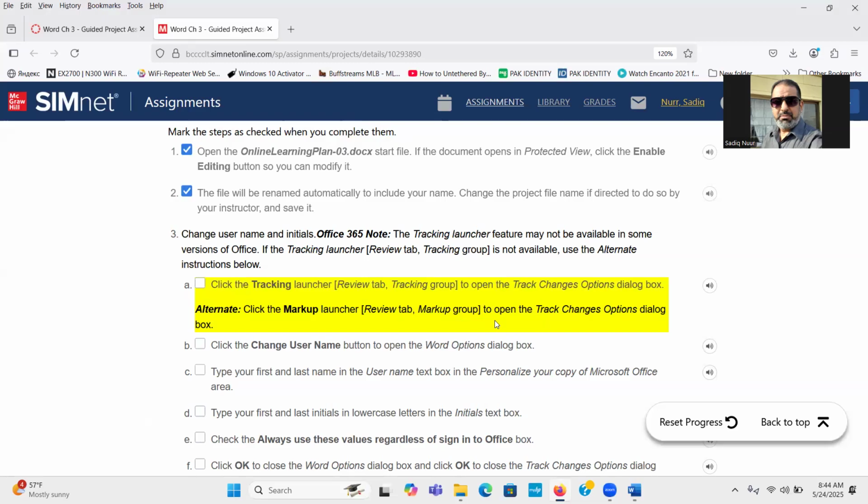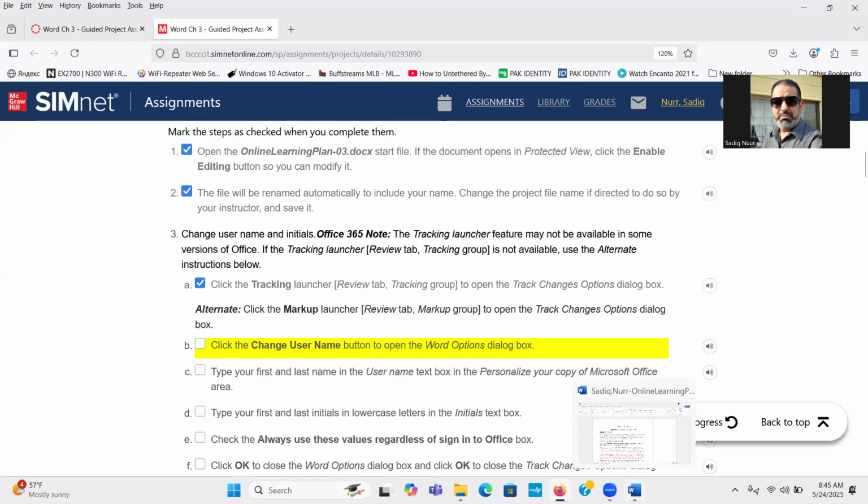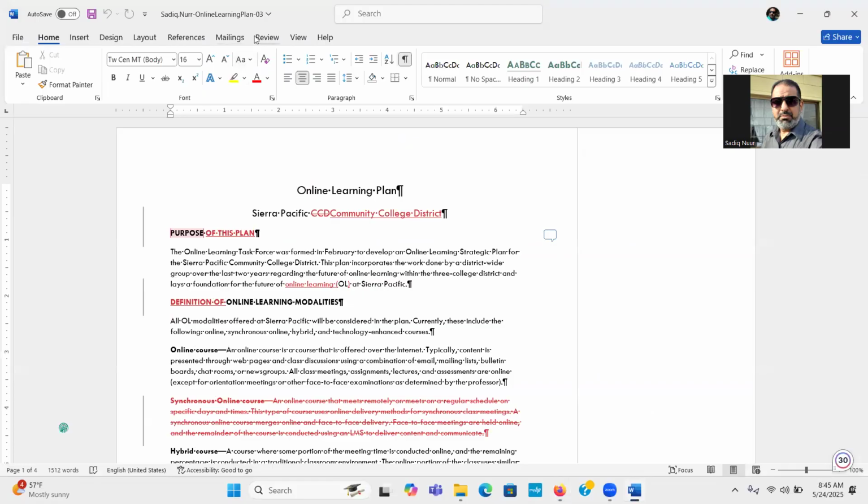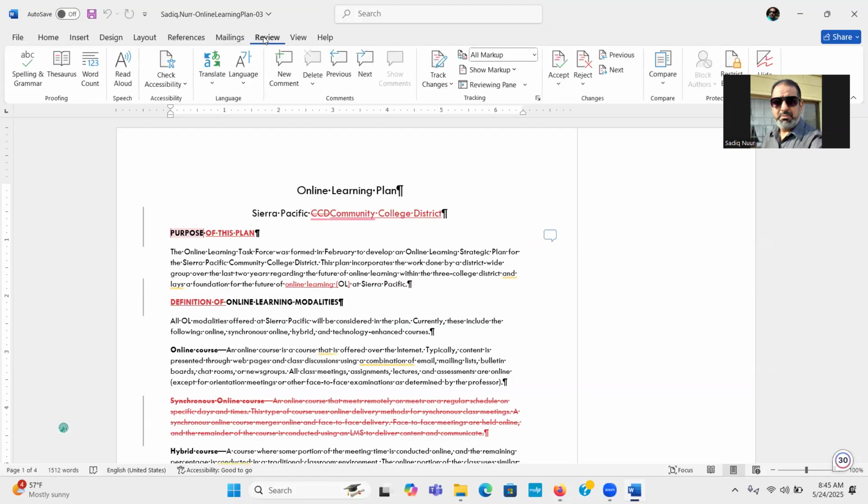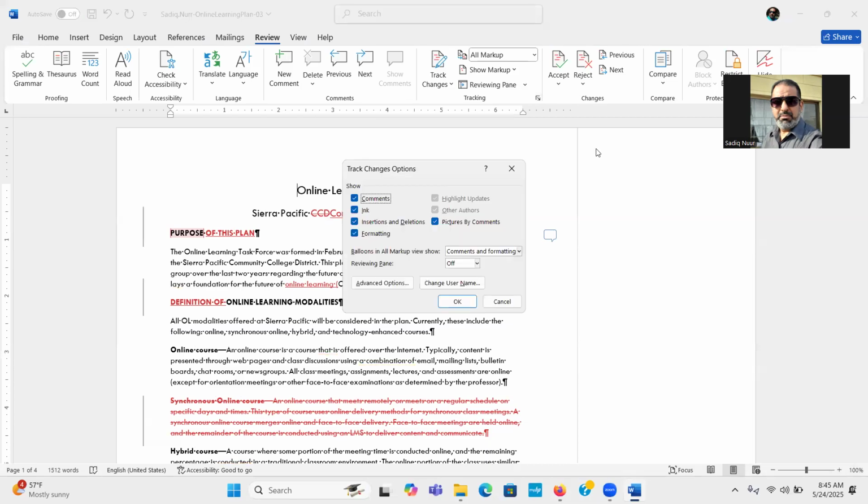So the first thing here is we're going to click the tracking launcher under Review. Let's go and see where that is. First we need to go to Review, and then you see here the Tracking. That's the launcher. If you click on the launcher, everything is in here. All right, so what do they want us to do in here?